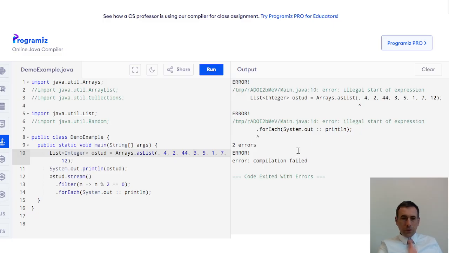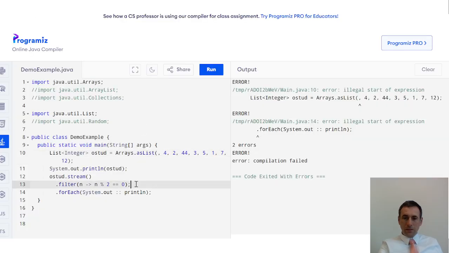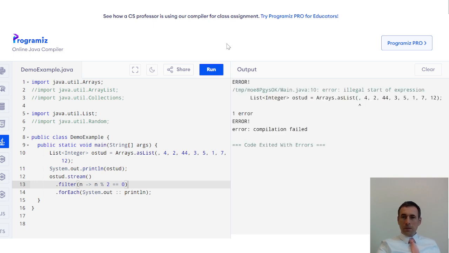Illegal start of expression. Illegal start. In the filter, n more than n divided by 2, you don't need the dot with this style. You had it in your code, so it ended in there. And now it's supposed to work, yeah. Okay. The other error is gone now.